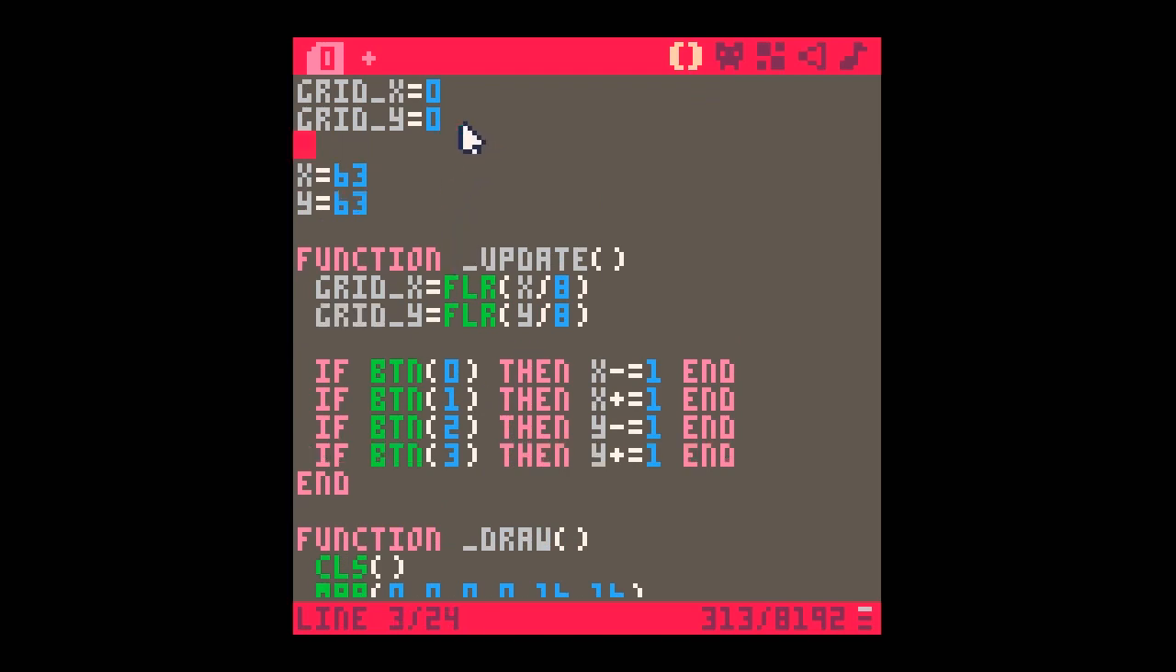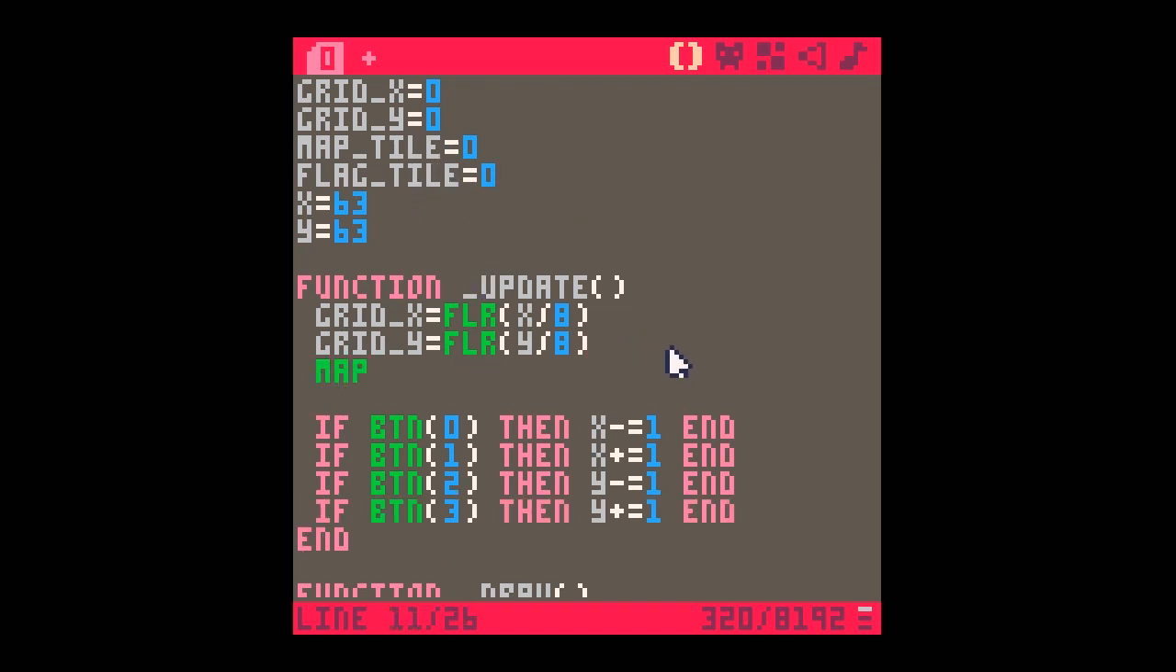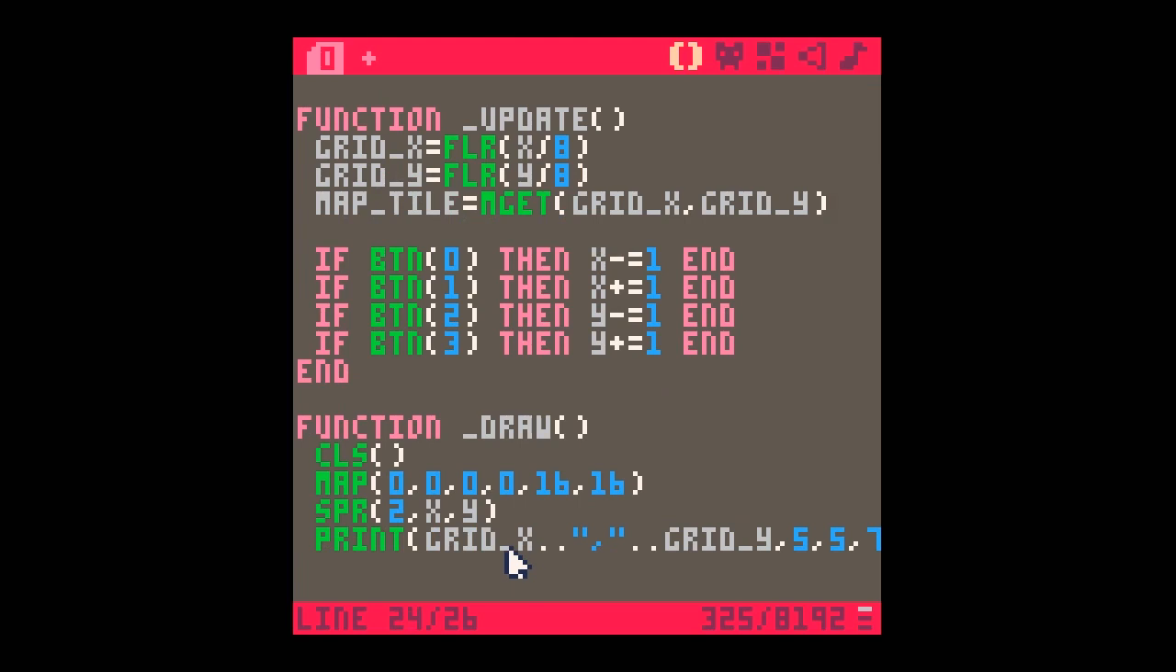I'm going to introduce two new variables. Map tile, which equals 0 to start with, and flag tile, which equals 0. And these are going to give me the values for the map and the flag at a particular location. So map tile is just equal to mget, and I just give it an x and a y location, and the x and the y is grid x, grid y. And down here I could print map tile at a location of, say, 5 across and 11 down.